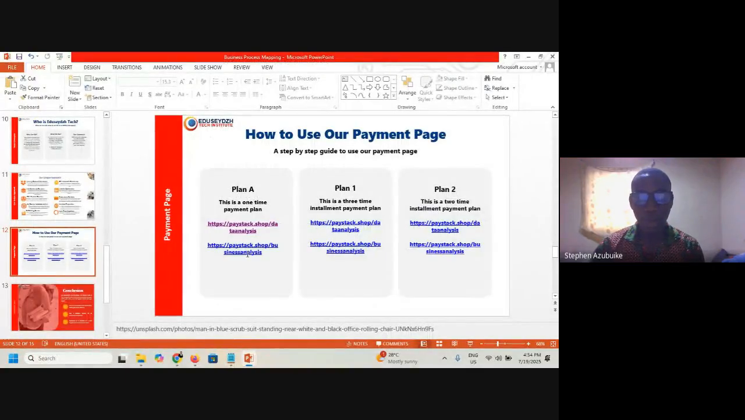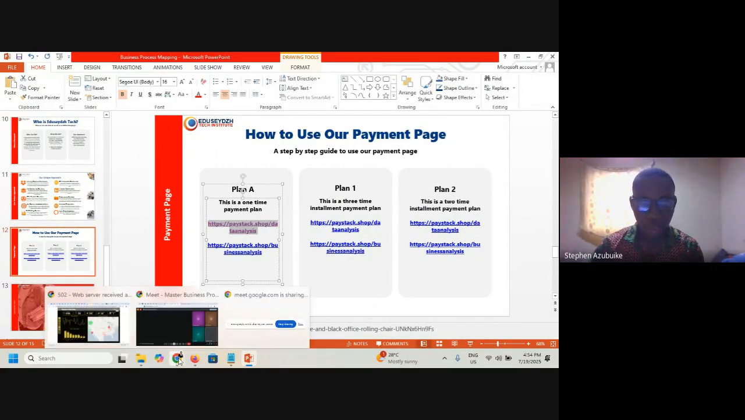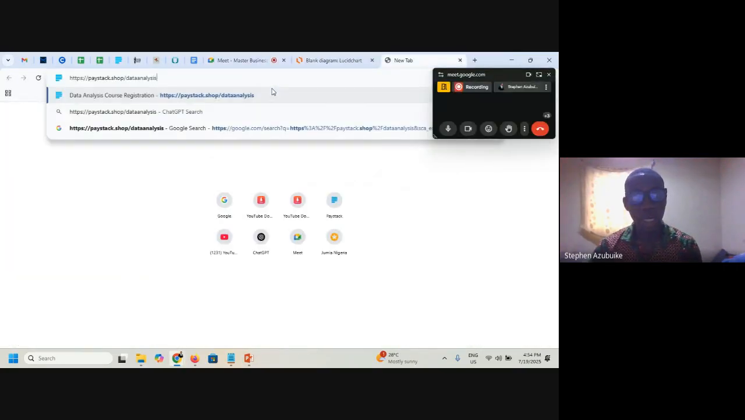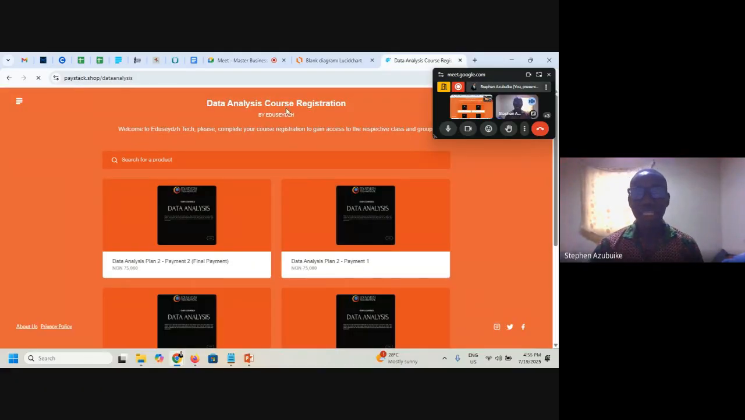So once you are at the payment page, what you do is simple. I'm just going to copy this and take it to my browser. When you have the link, you are able to access the payment page, and this is what you are going to be getting. This is for data analysis. If you're going to register for the data analysis course, like I said, they have 3 payment plans. So take note, this is data analysis plan 2, payment 2, which is the final payment.